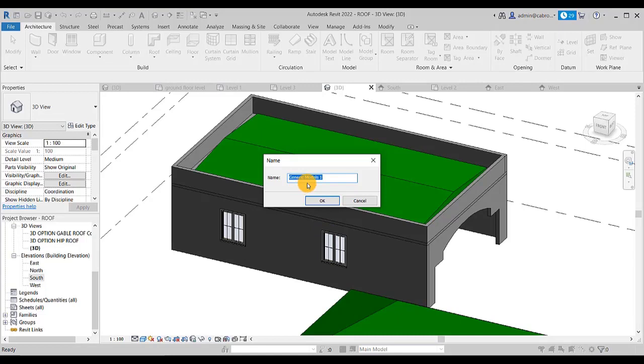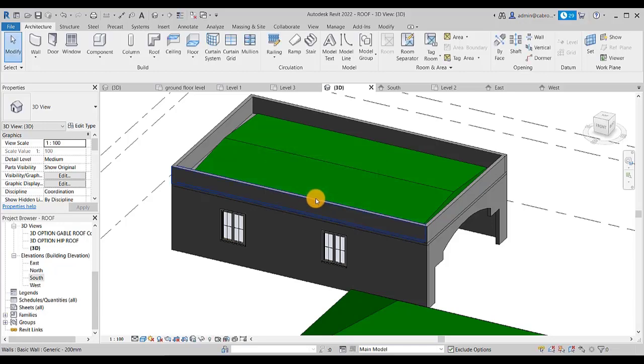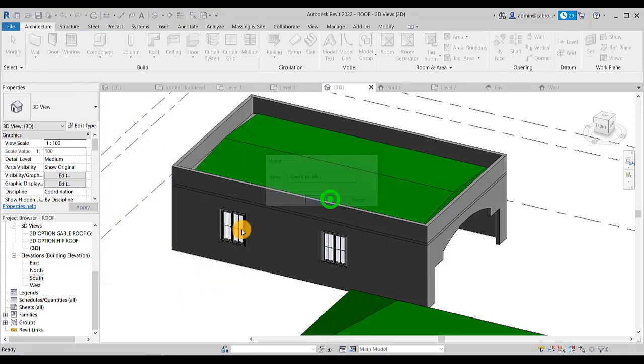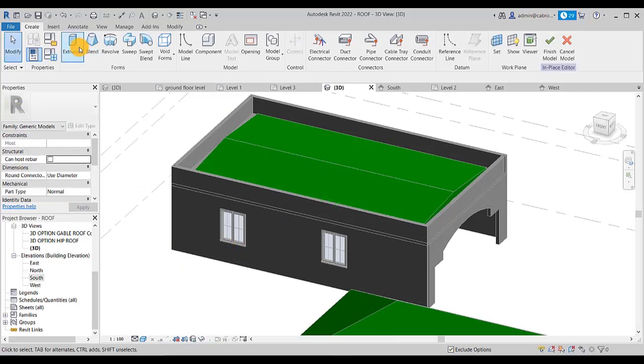It gives me a name, Generic Model 1. What do we call this? Let's call it window, or better still, let's just accept the name, the generic model. Just accept it. And so we have extrusion, we have blend.